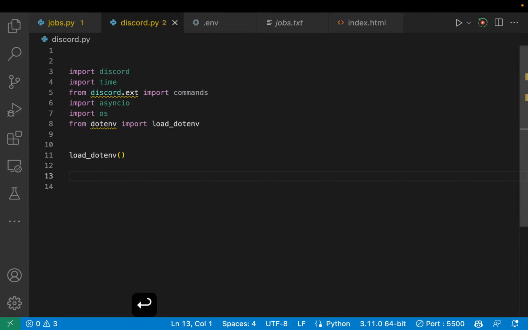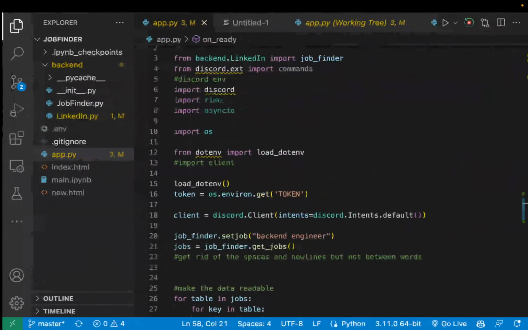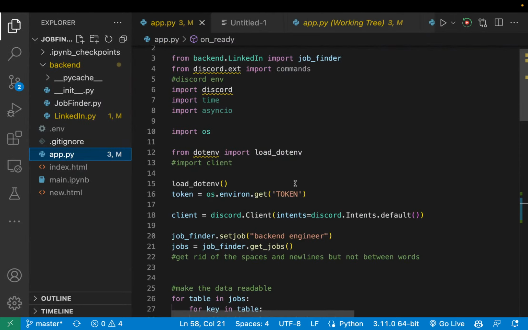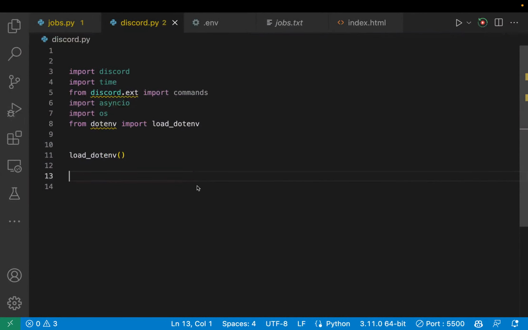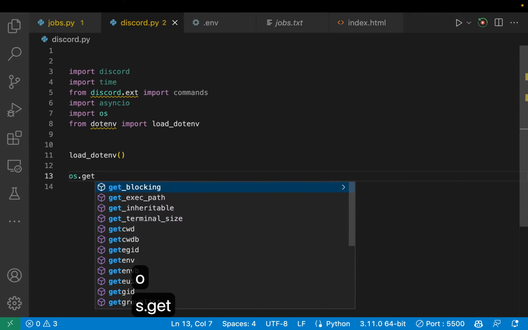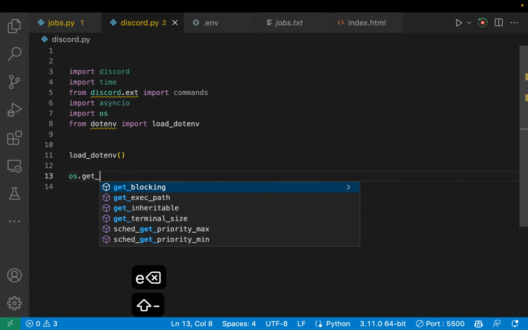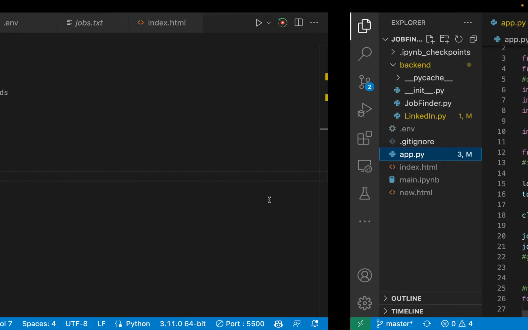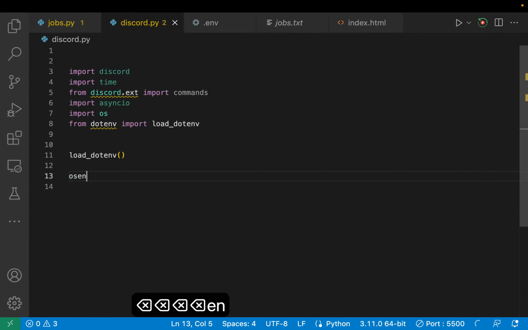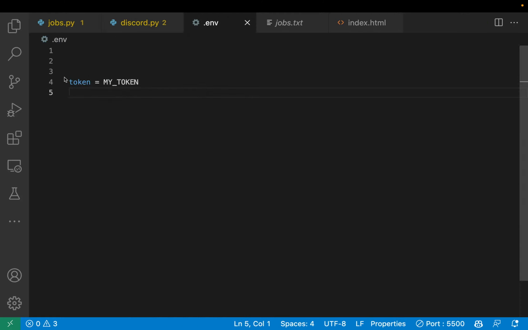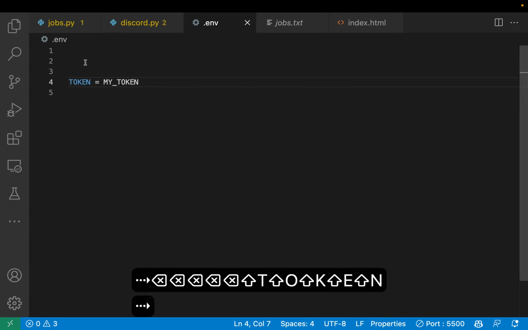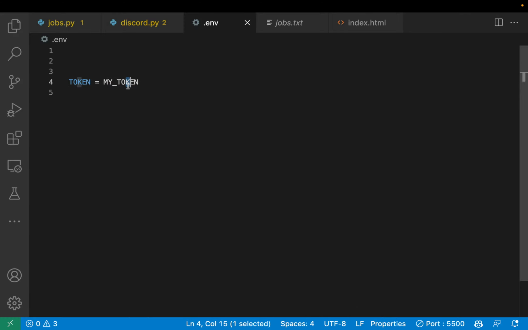not import logging, but what we're gonna do is get our token. So os.environ.get the token. So we're gonna have to call it that. That token has to be called this instead, token. So then when it's reading that file, it knows that this is my token.